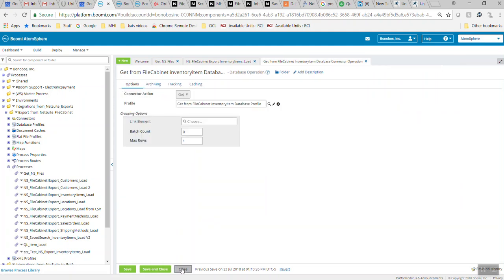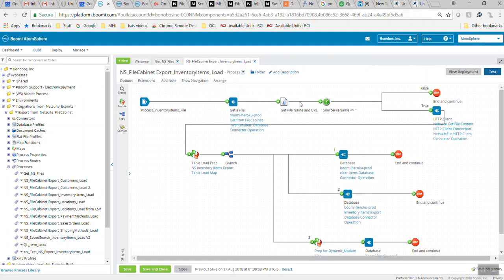So that's false. So close that. So that's what's going to get in a list. It gets that file name and the URL. If the source file name is not blank, then we drop down here, otherwise it ends. If we drop down here, this takes the URL and does an HTTP get, basically, and gets the file that's at that URL.